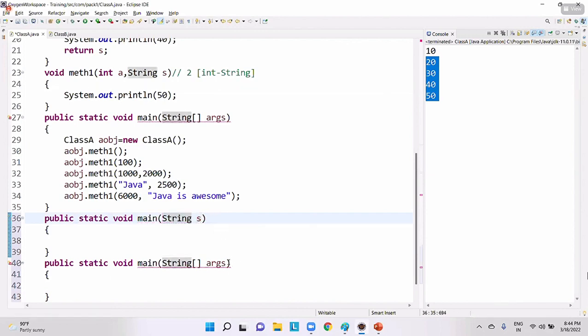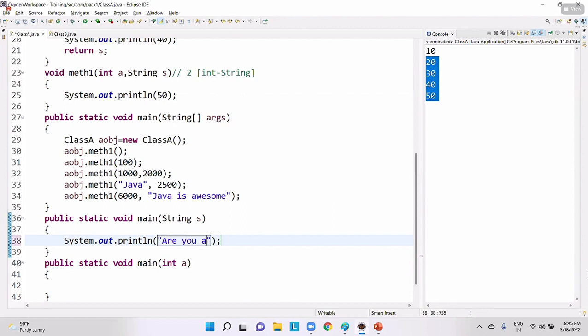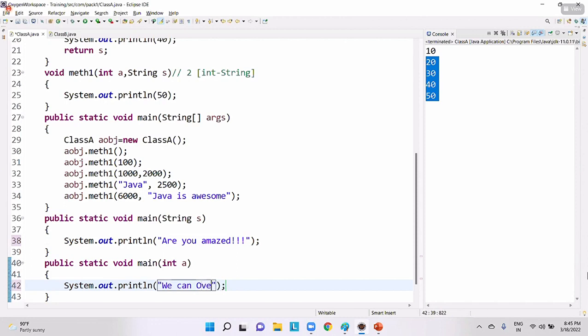Okay, let me make this String yes, and here I'll go with int a. Now here I'm writing system.out.println, amazed. And here system.out.println, we can overload any method in Java. Okay, we can overload any method in Java, right?